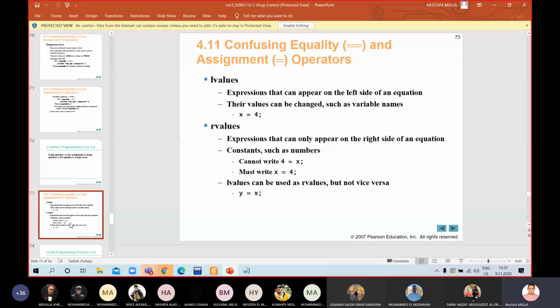And the last thing, I told you before as well: we are assigning the values, this is assignment, from right to left. So you cannot write 4 is equal to x. This is an error. You should write x is equal to 4. You will assign 4 to the x.